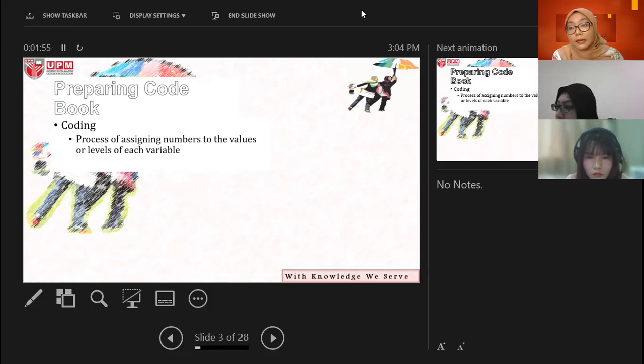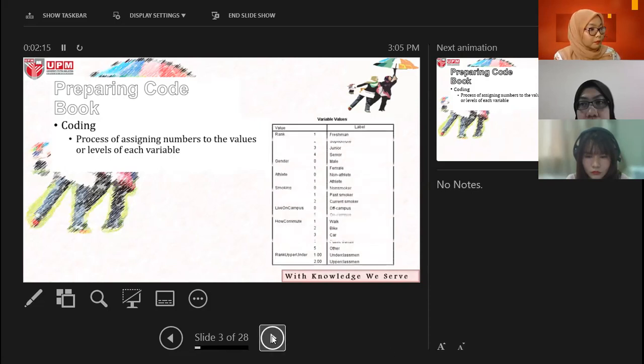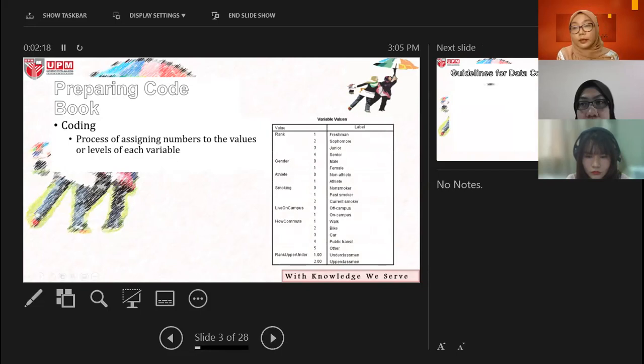Qualitative means data in wording form. If you have any data in wording form, then you need to transform your data so that it is in quantitative or numbers form. So this is an example of coding. For example, ranking, then we use 1, 2, 3: 1 to represent freshman, 2 sophomore, 3 junior, 4 senior. Gender, we use 0 to represent male, 1 to represent female.